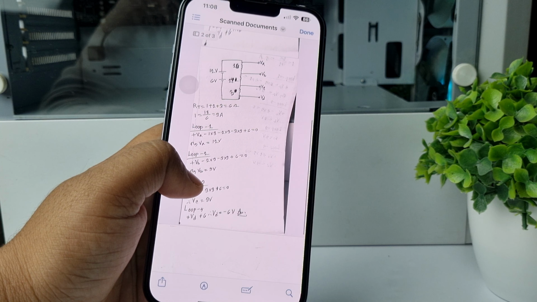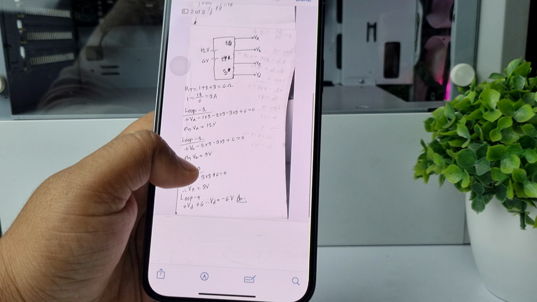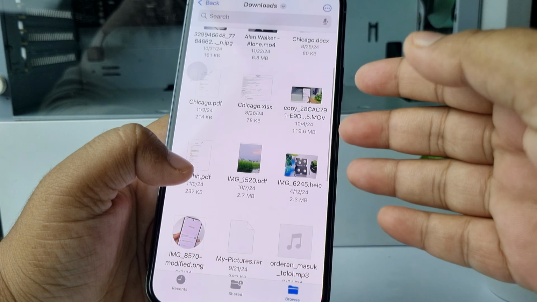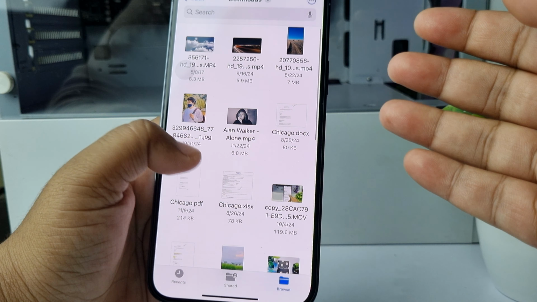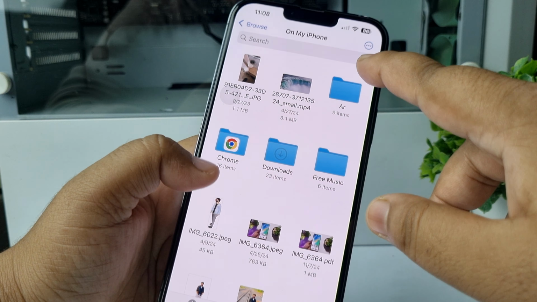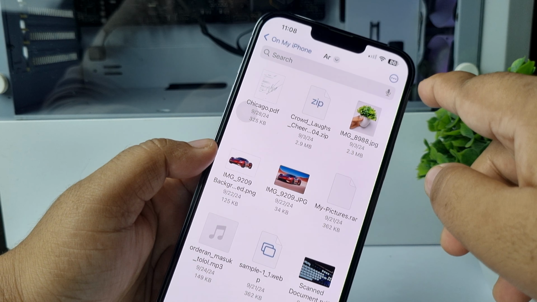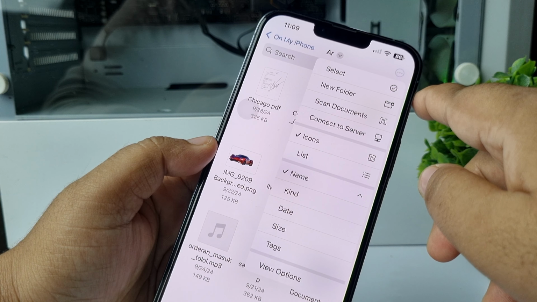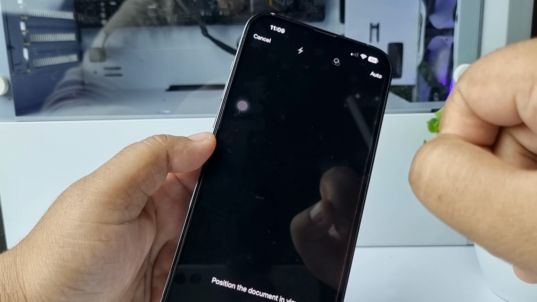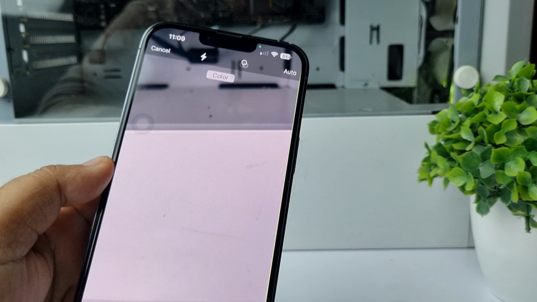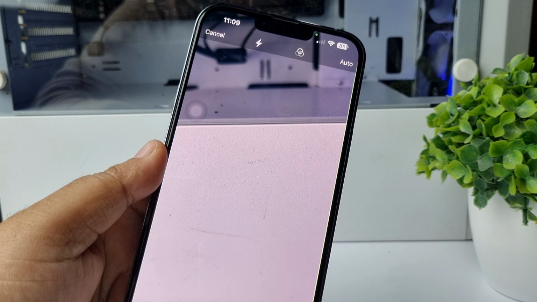And now I'll show you the second option to scan PDF documents in iPhone. To do that, you have to come to your Files app in your iPhone and just go to the folder and tap on this three dot. And here tap on scan documents from your Files app. And now do the same thing, go ahead and scan the document.